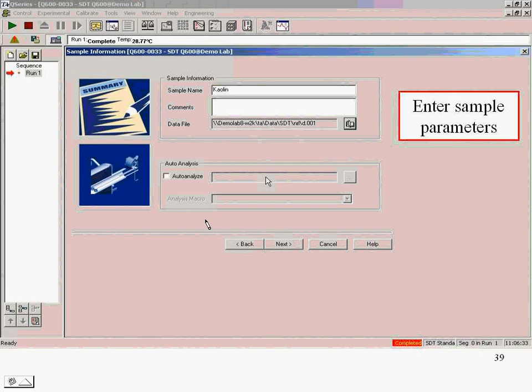Now it asks us for our sample information. So we can put our sample name here, and comments. We have a place here for comments that you can put in some information.